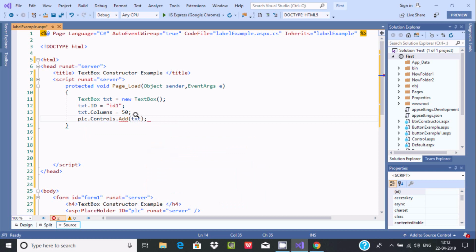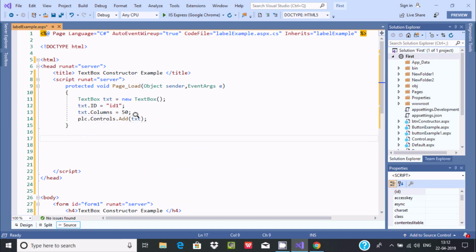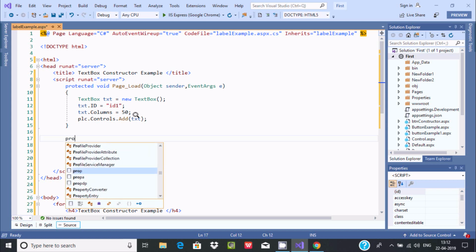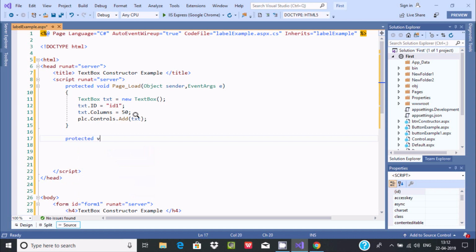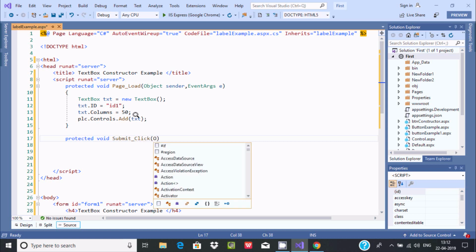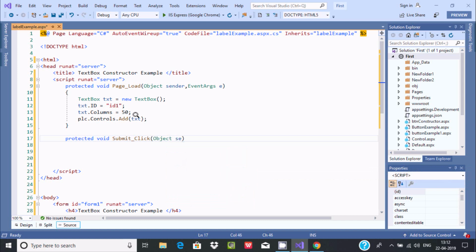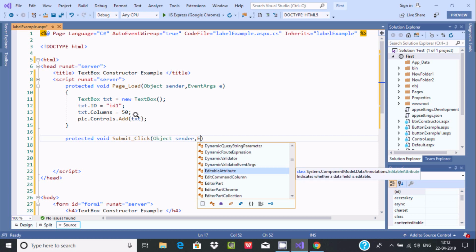Now again I'm going to write protected. Protected void, and this time submit underscore click, with object sender and EventArgs e.